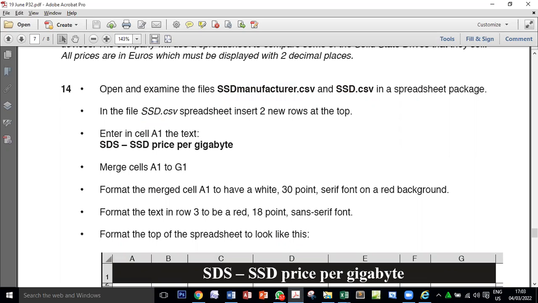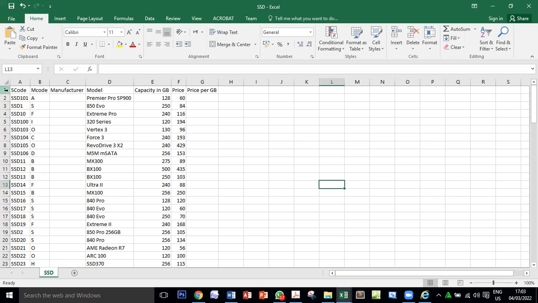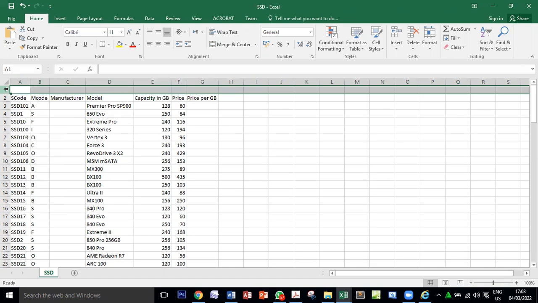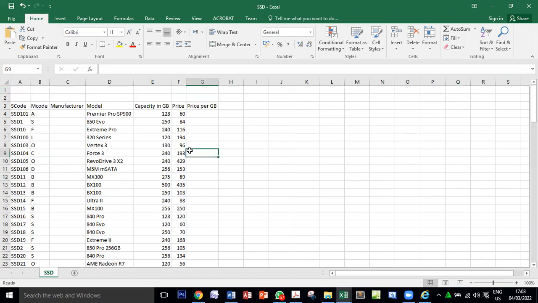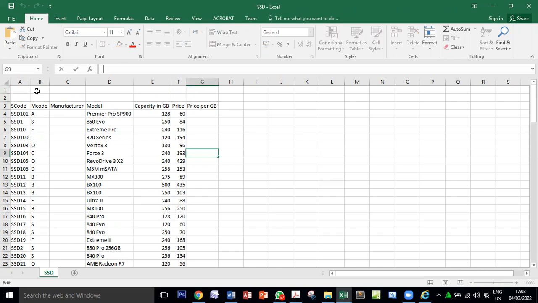Insert 2 new rows at the top. So go to the far left, above the one, right click insert. Another time, right click insert. So you have 2 new rows at the top. Enter in cell A1 the text SDS price per gigabyte. Go to cell A1 and type this using your keyboard.